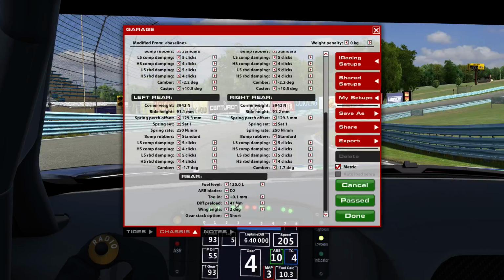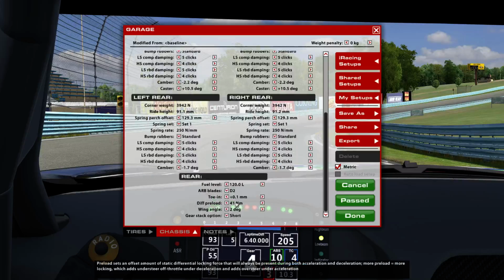Now, notice I have not touched diff preload yet at all. The reason I've not touched diff preload is because it's not causing me any problems as such. I'm not having really big issues when getting back on the throttle. I'm not finding the car's really trying to spin when I'm getting on the gas. I'm also not finding that it's too tight when I'm lifting off, or that it's got a lot of snap between the two conditions, if you know what I mean.